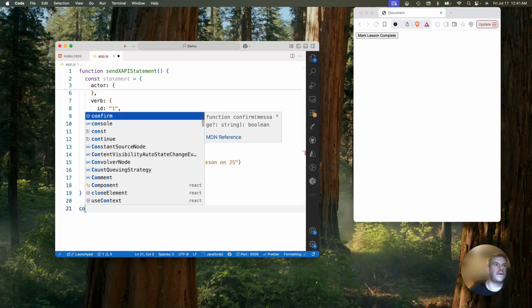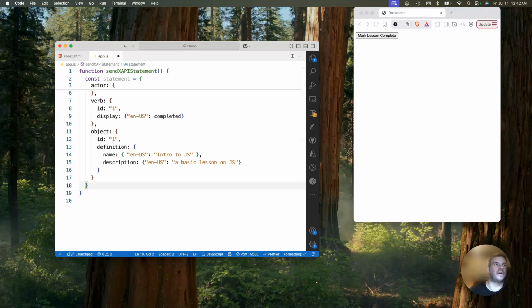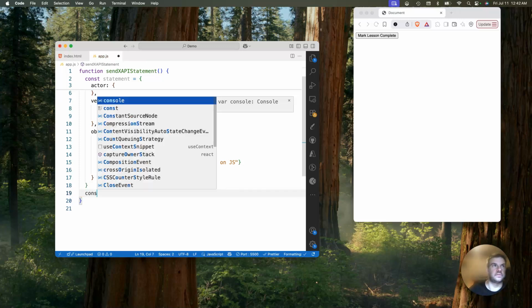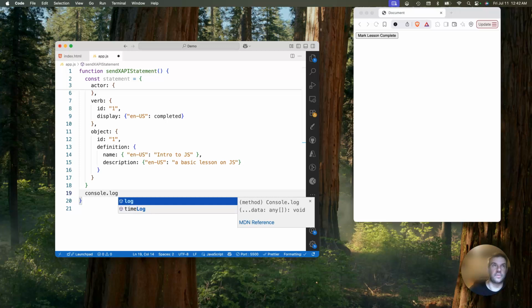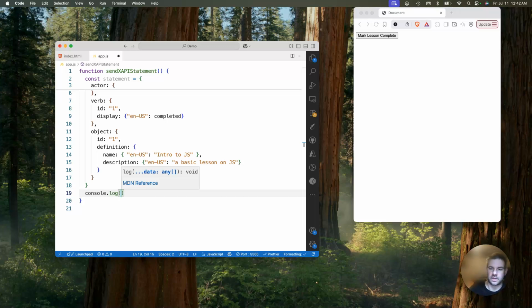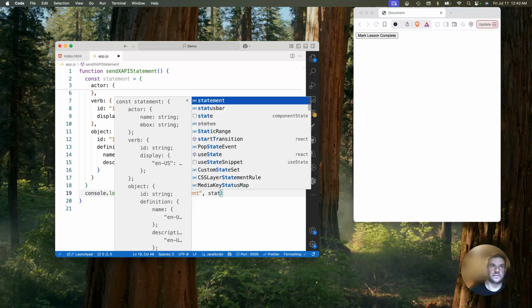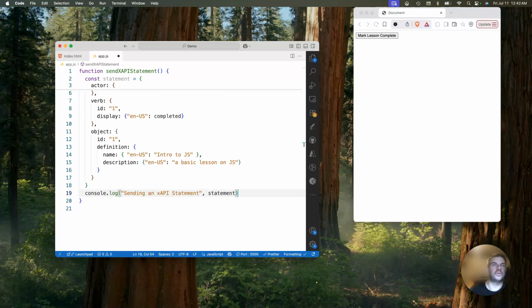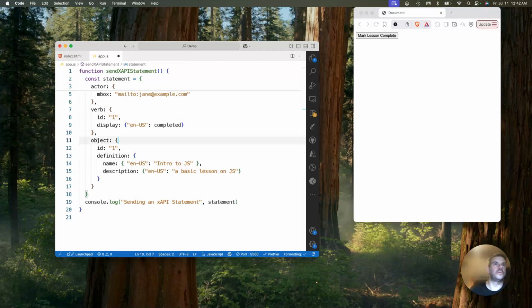Then we're going to do console.log. Actually, we'll do this when we fire off the function when we click the button. So it's going to be sending an xAPI statement, and we're just going to be logging this statement here from line 2.